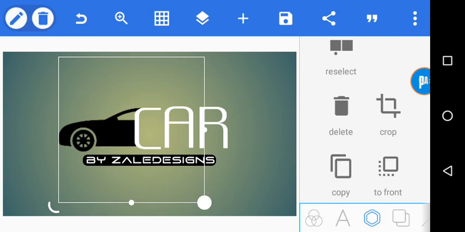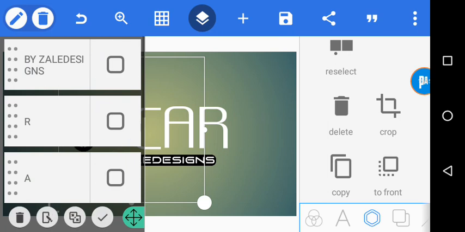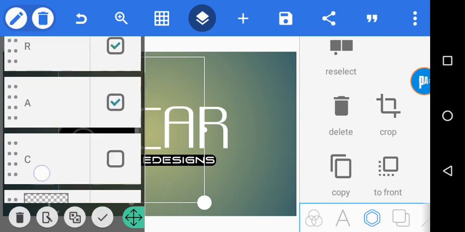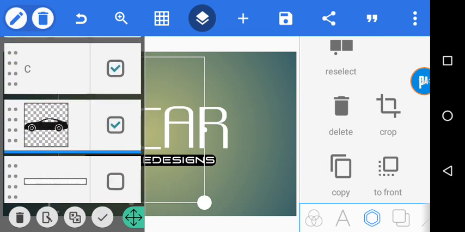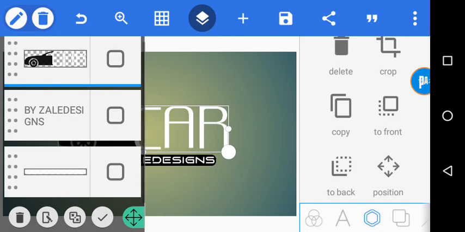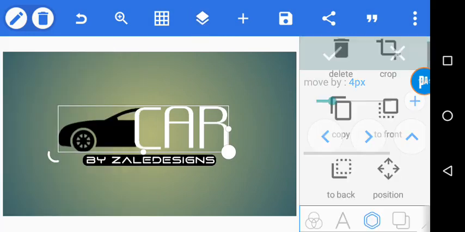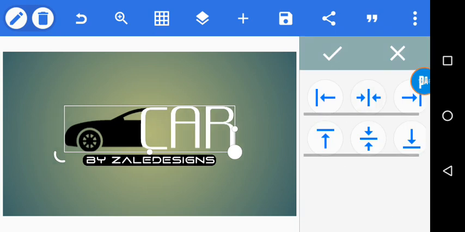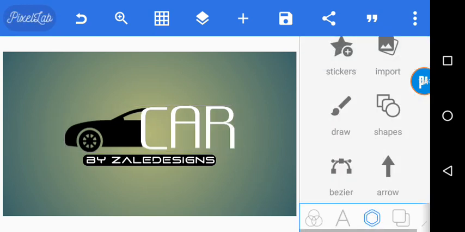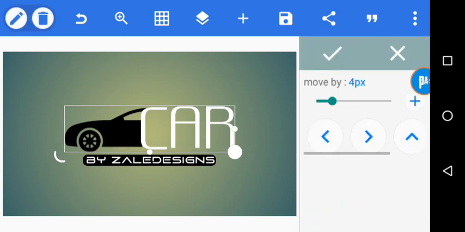Before we do that, we'll just merge them together. Now we'll merge and join the car. Hit OK over here, so now we've merged them as one. Then we go to relative position and make sure it's centered. Now we'll move and come down a small bit.